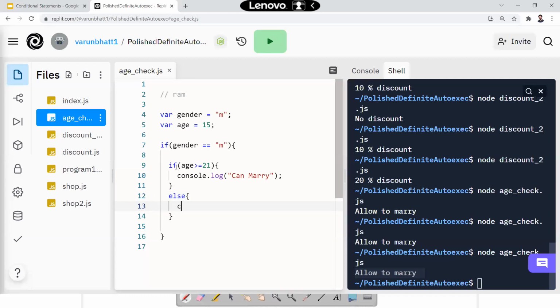Otherwise, I can say that console.log can't marry.